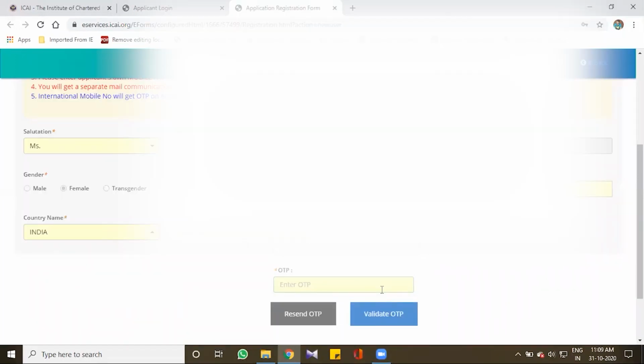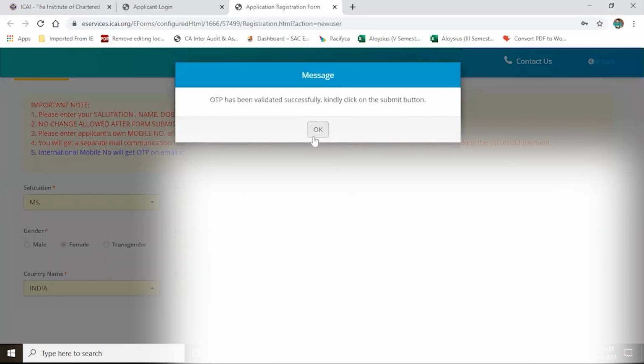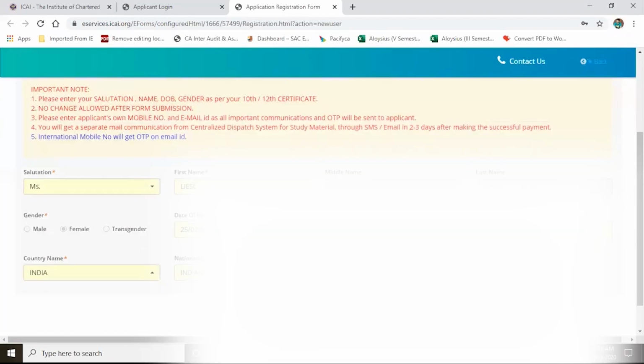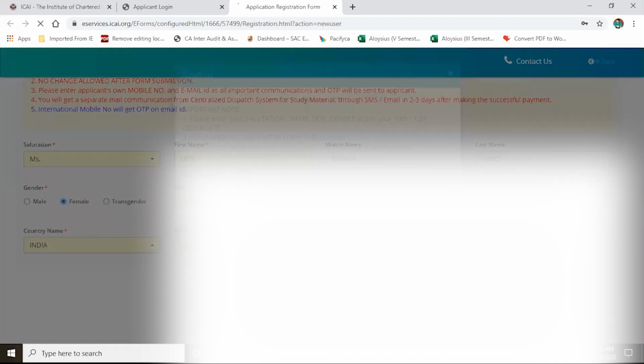After entering the CAPTCHA, you will be taken back to this place wherein you will have to enter the OTP that is sent to your mobile number. Once you enter the OTP, you need to validate the same. After successful validation, you're supposed to submit.